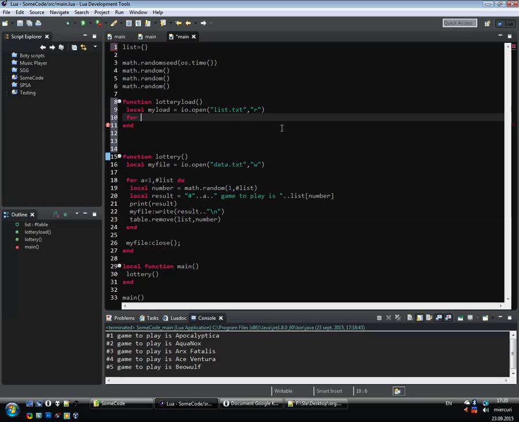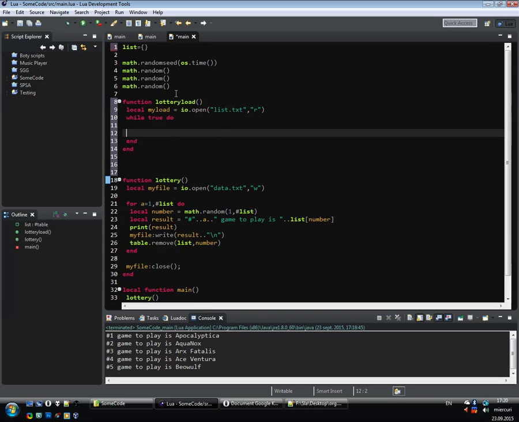I can't remember exactly how it was done. I think it was while true do, and end. So right here we do our code. We have local text, and we have my load, because this is how we call it here. We do read, and to read just a line we do this one. This will read just a line, and so on.